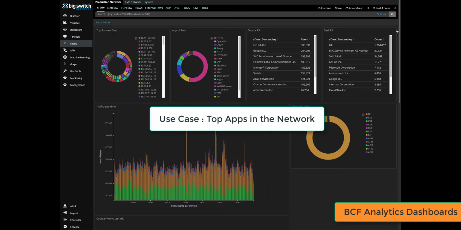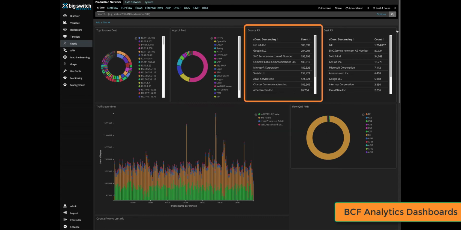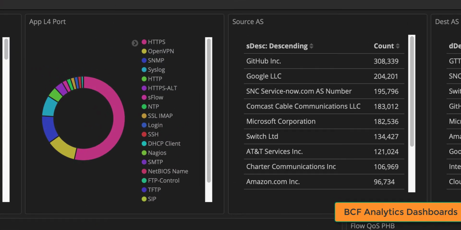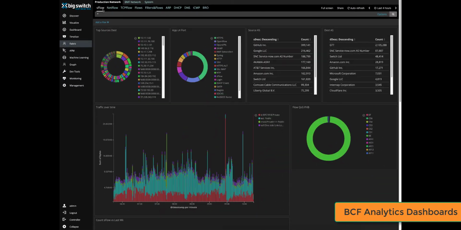What are the top apps being accessed in the network? This visualization shows us the top applications being accessed in the network. Here, GitHub is the most popular app, followed by Google Apps. Now let us look at some security use cases.